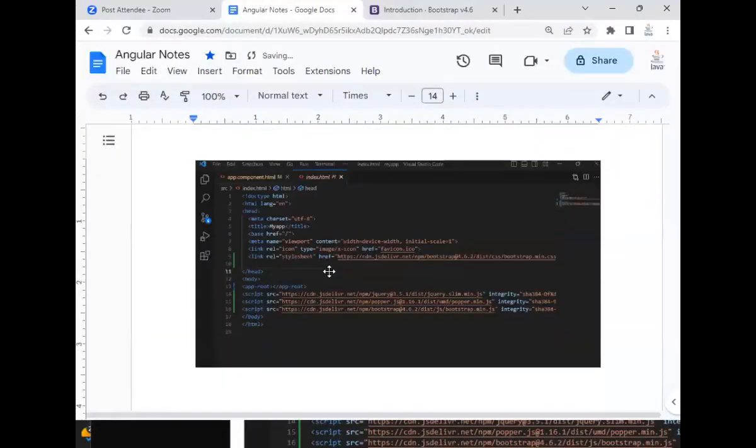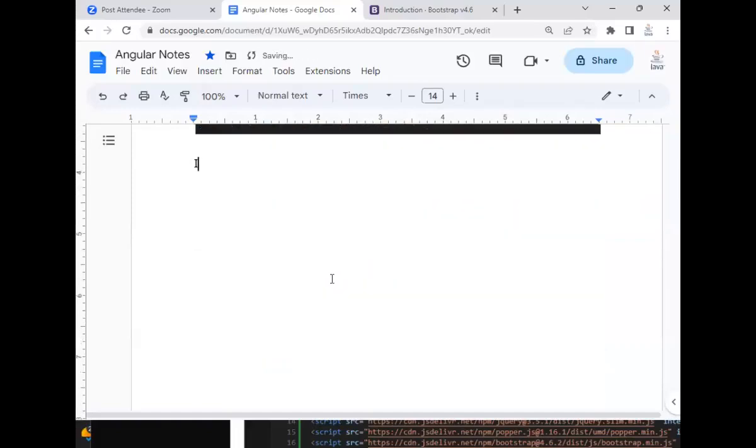Okay, guys, now, and finally, how can we test it? Next step. In order to test it, we can modify the app.html file and use the Bootstrap properties, components, etc. Understood, all of you?